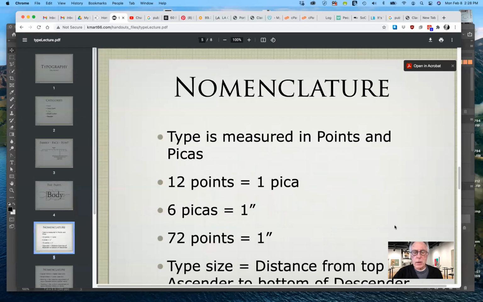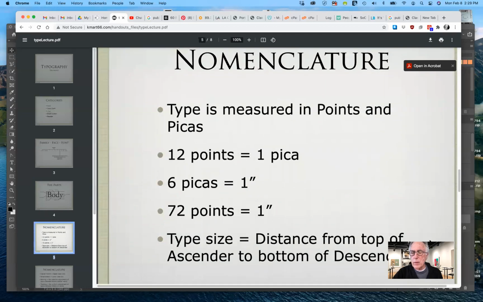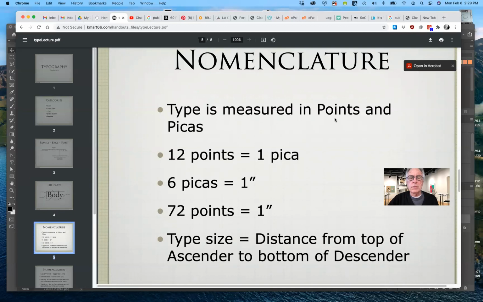The next thing that I want to talk about with regard to type is how it's measured. So this is the nomenclature that's used in measuring, and it existed before computers, and it continues to this day to exist. Type is measured in points and picas.